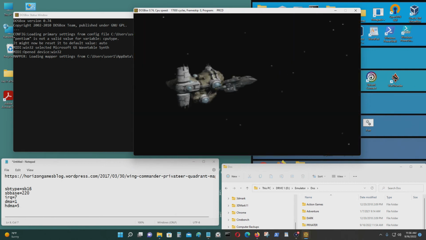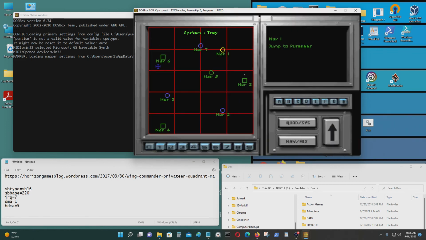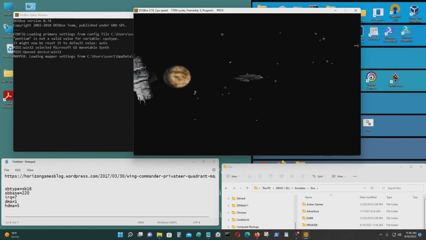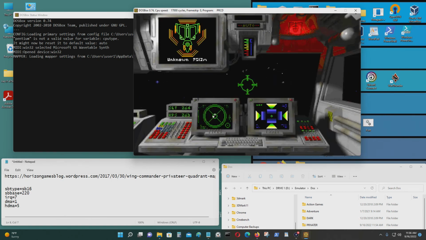Launch. Press N to get to the navigation map. Gonna go here to do some trading. Escape to get out. G is to select a gun.